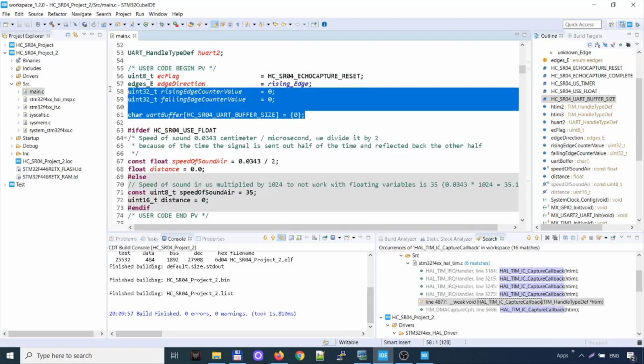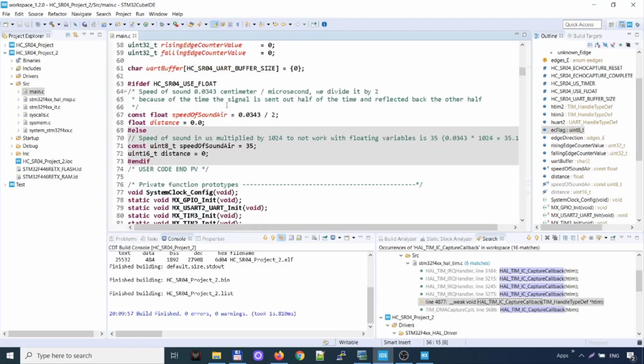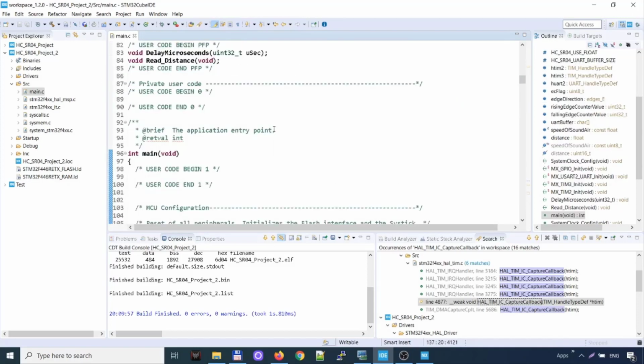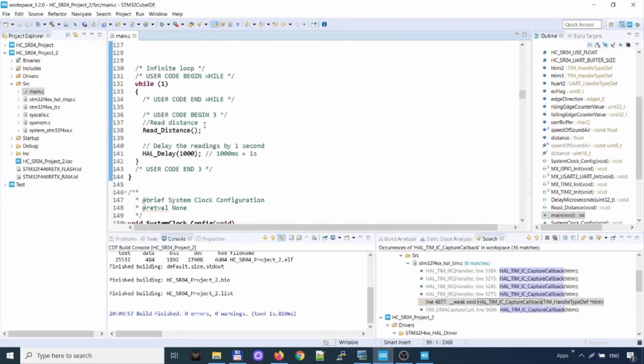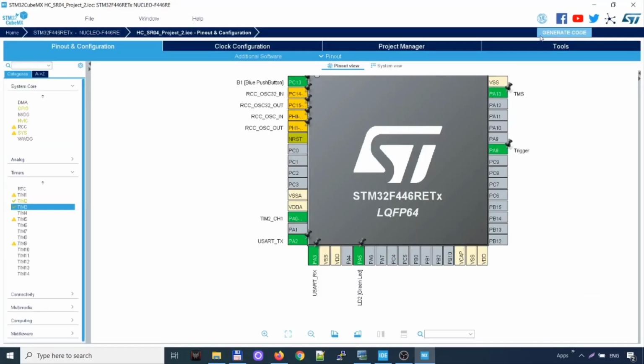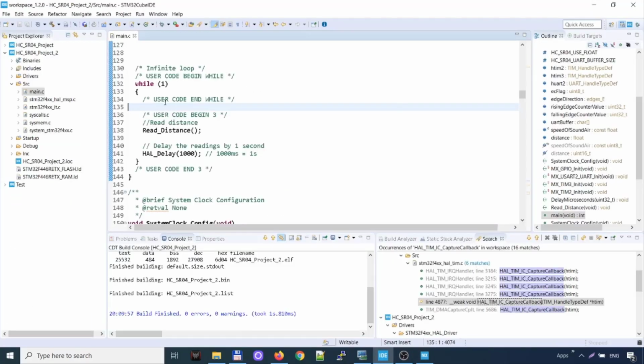Next, we have the private variables. So we have some globals that we will see inside the code. Inside the main function, we only added code after the label USER CODE BEGIN 3. Be sure to be after this label and not between here, because if you have code between here, when you press generate code again, that code will be lost.